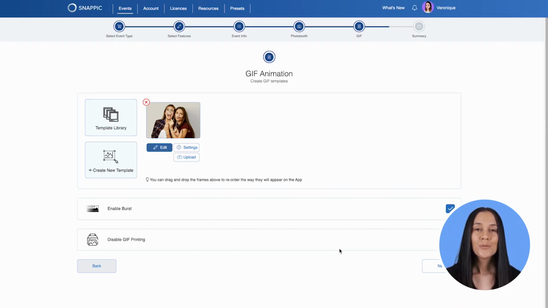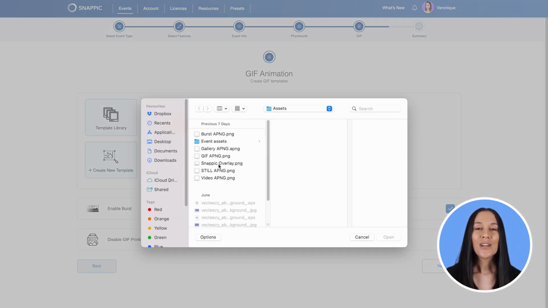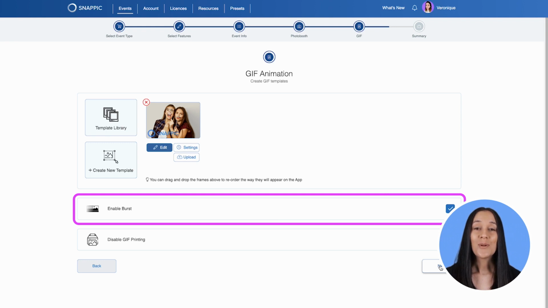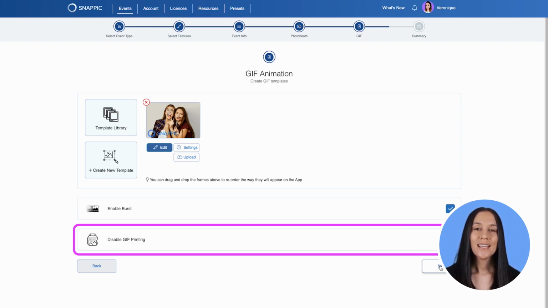You can upload a pre-designed template overlay by clicking this button. Please ensure your design is the correct dimensions to match your chosen template. If you click Enable Burst, this will allow your guests to capture burst experiences, also known as boomerangs. By selecting Disable GIF Printing, your guests will not be able to print stills of the GIFs that they have taken.